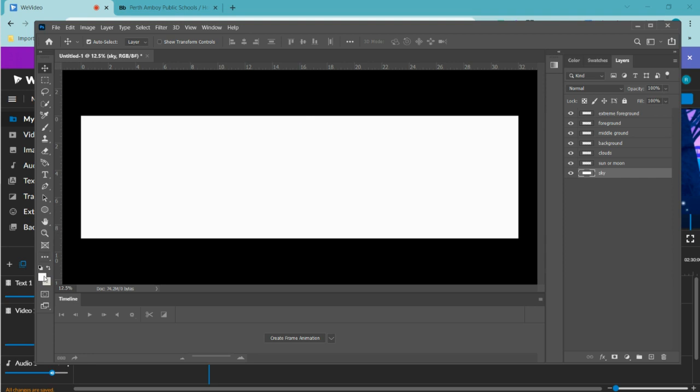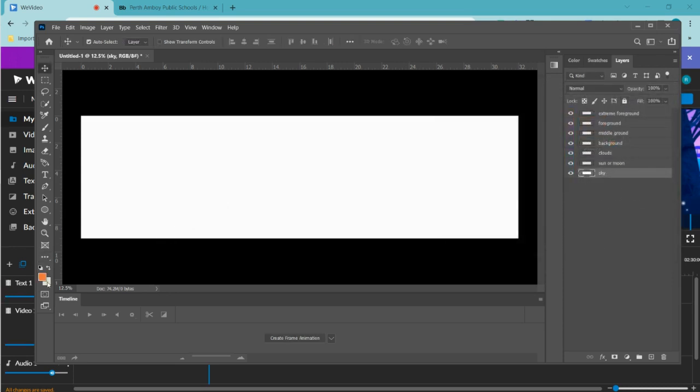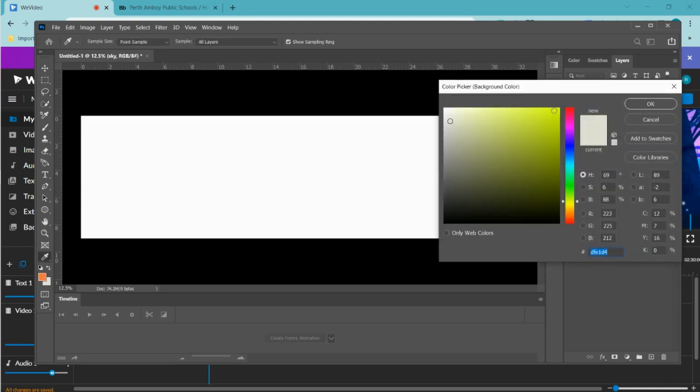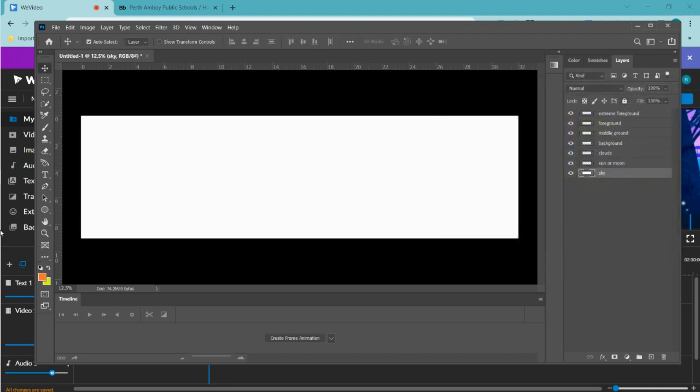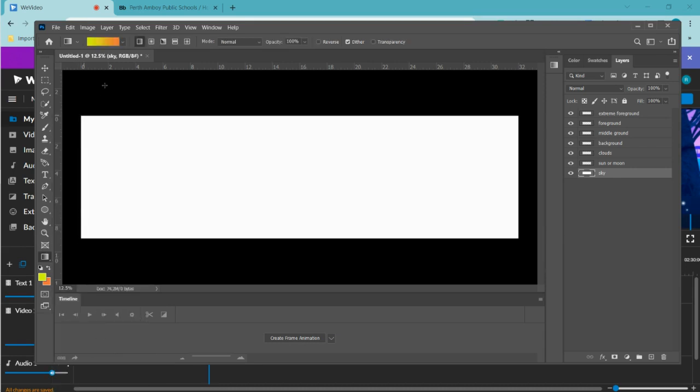I'm going to set the foreground color to kind of like an orangey sunset color. Over here, I'll set the background color to like a yellow. Actually, I'm going to switch the background and foreground. See these two little arrows here, I'm going to switch them. And now I'm going to find my gradient tool. There it is.